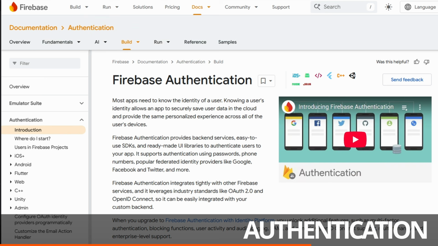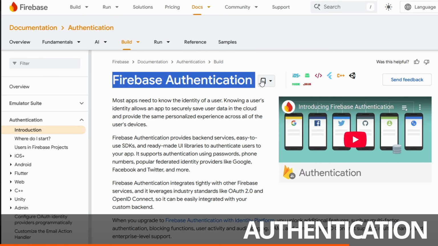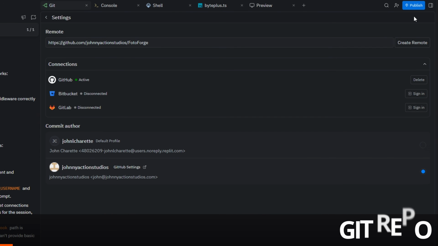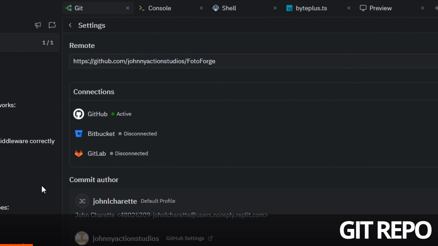For the app I'm working on right now, I am using Google's Firebase Authentication. It works really well, and it also supports Google's one-tap sign-in, which I love. Connect Replit to your local repository, GitHub, Bitbucket, whatever you'd use.